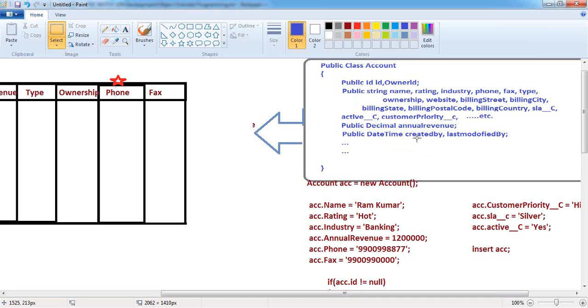Now, here you can raise a question. Sir, does this class have only variables? Will it have any functions? Some functions are also there. During that concept, we'll see what functions are available. In this class, Salesforce is providing 10 functions by default.